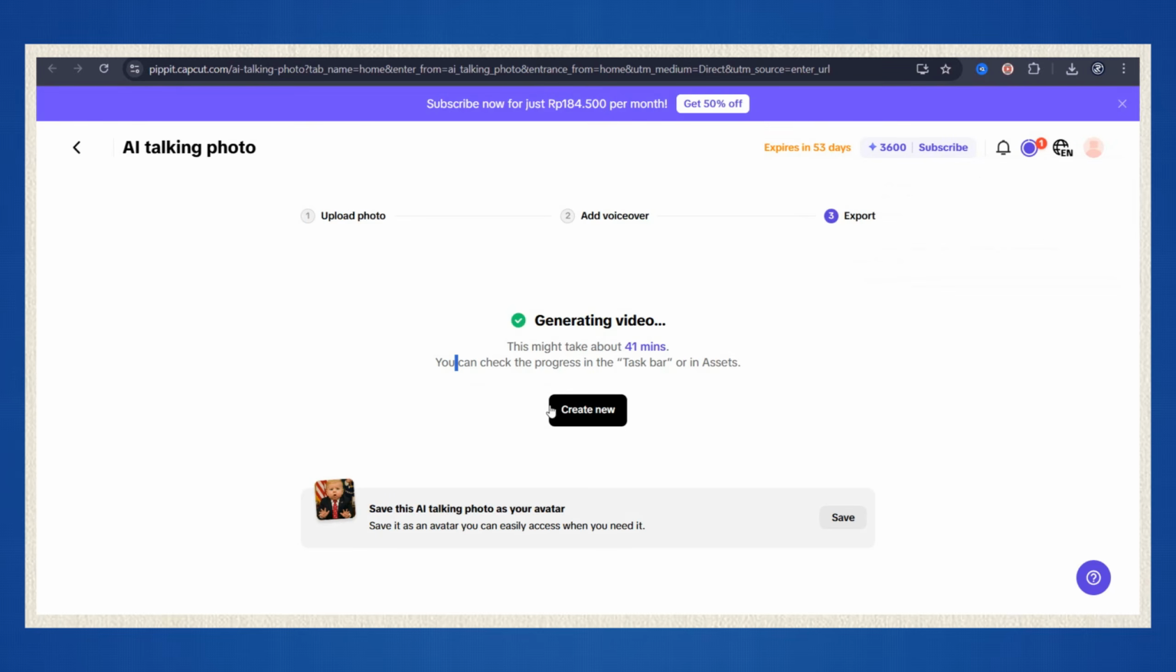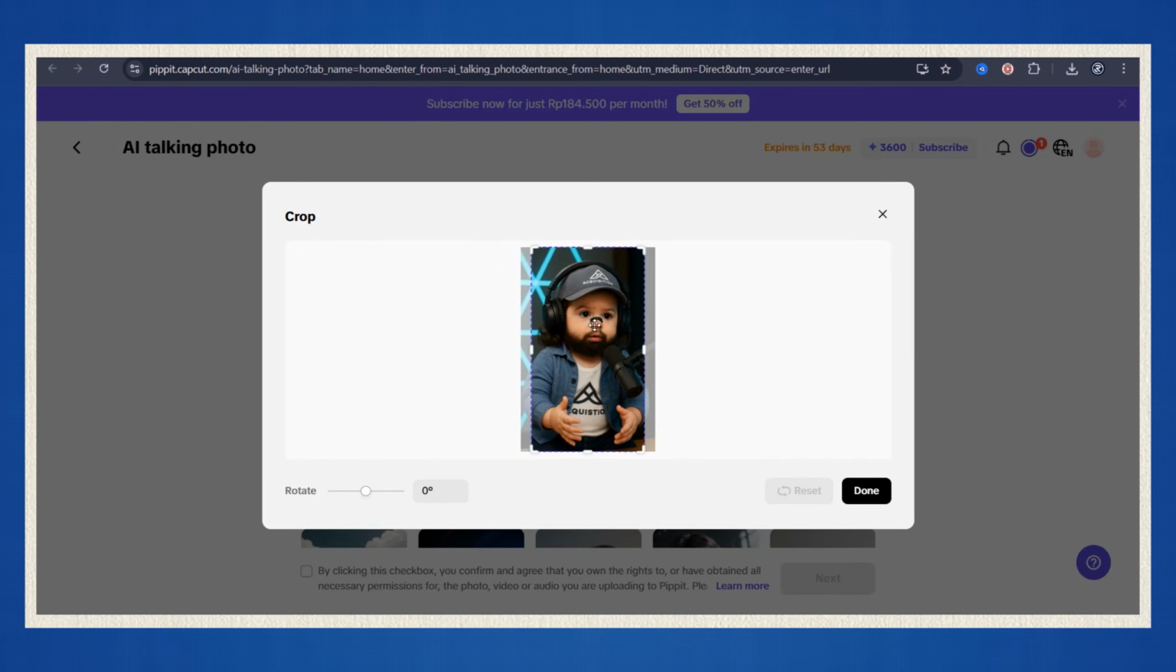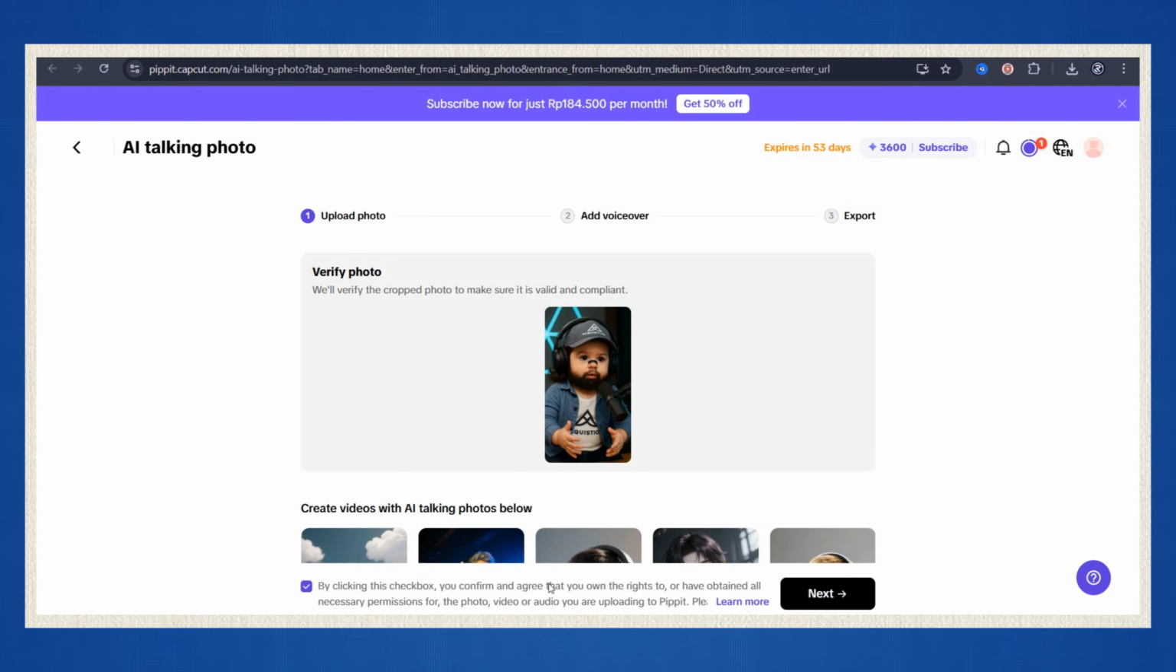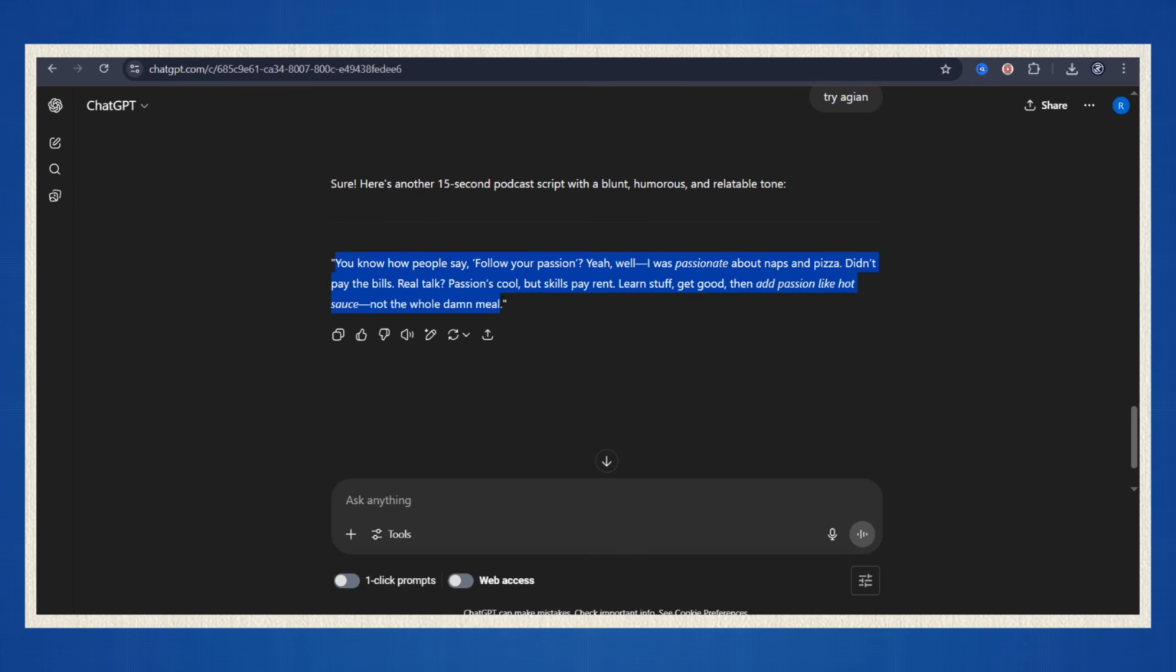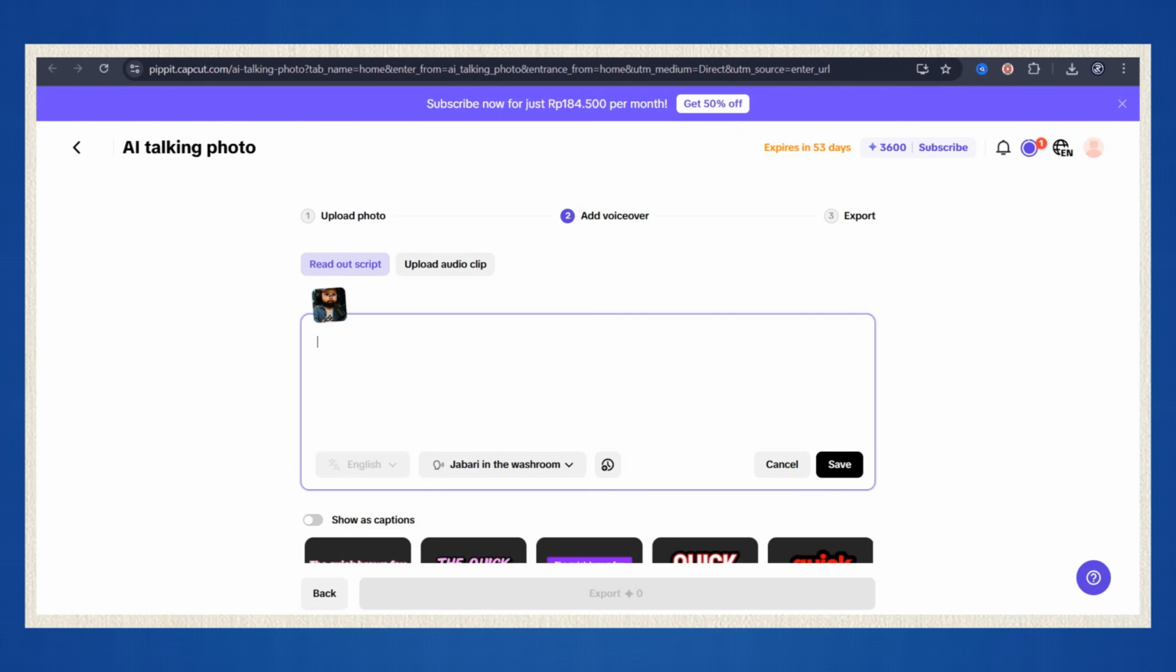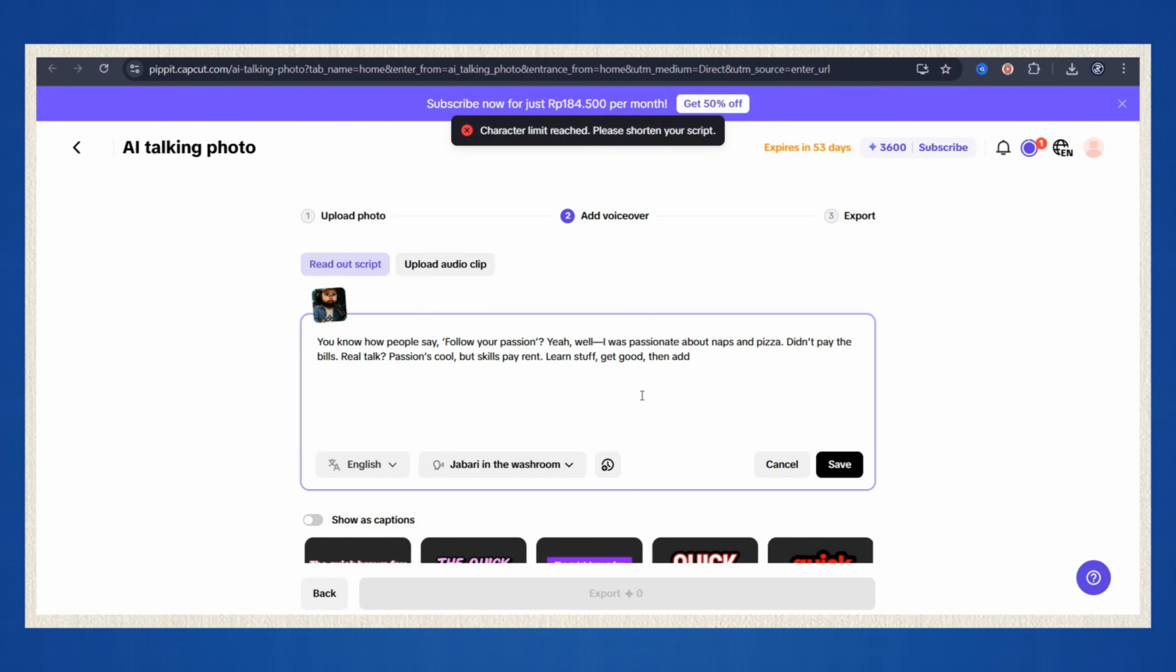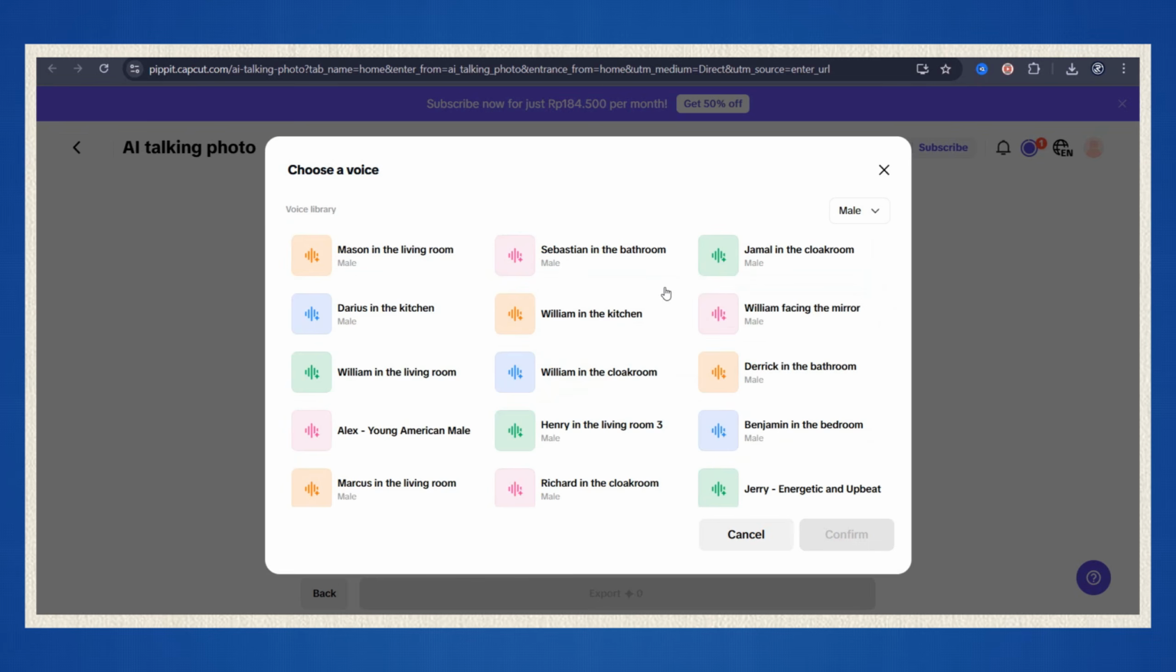Head back to Pippit, hit Create New, upload your baby photo of Hormozi, or whoever you're using. Check this box and hit Next to proceed. Go to ChatGPT and copy that short script, and let's bring it to life. Paste it in this box. Now here's the fun part. Pick a voice. Pippit gives you a few to choose from, male, female. Just pick one that fits the vibe.